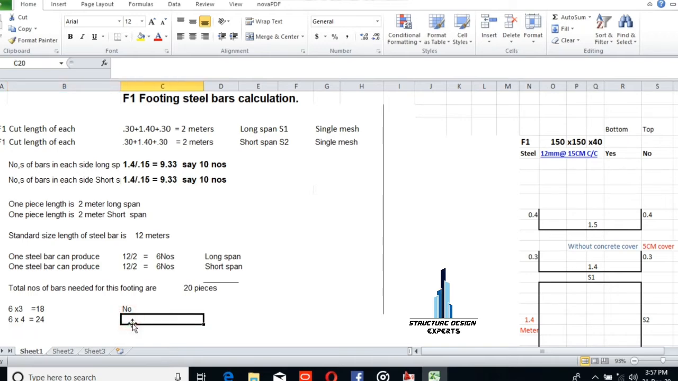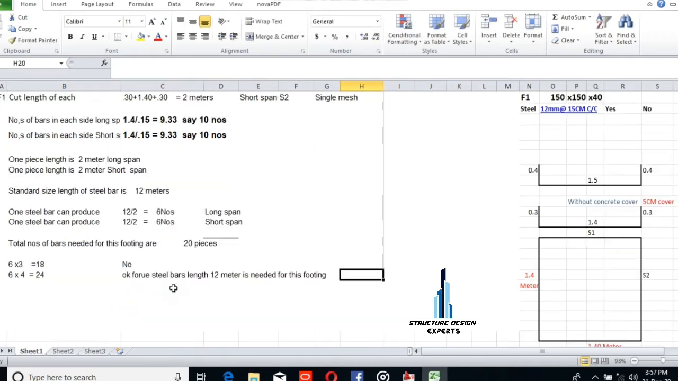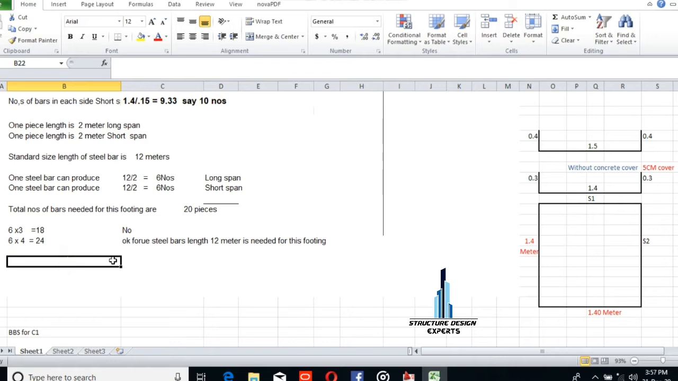So now calculate it: 6 by 4 is equal to 24 pieces. It will produce 24 pieces. We need 20, we will use just 20 pieces. So 4 steel bars, and the one length is 12, so it is 48 running meter of total steel.